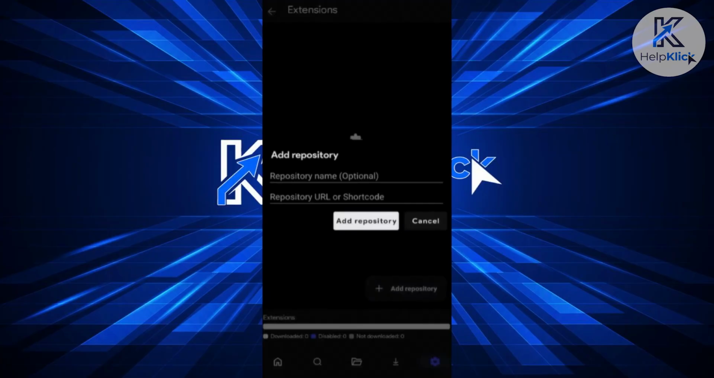And once you've done that, it's going to ask for the following information. So first, you need to add the repository name. Now, it is recommended that you add the repository name here, whatever the extension repository is going to be. And you want to add the URL or shortcode for that repository. So what are you exactly going to add? What URL? Well, this one is fairly simple to find.